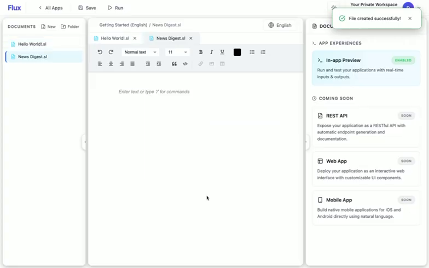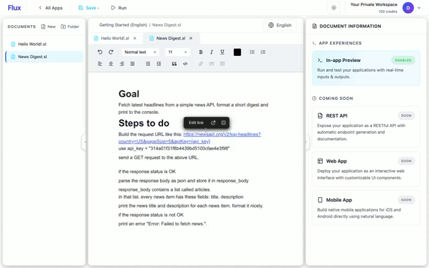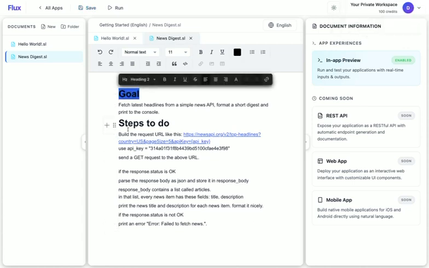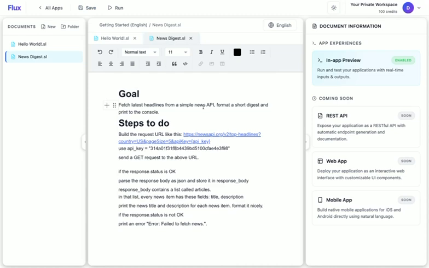For this demo, I have pre-written something. I'm just pasting it here. You'll notice this does not look like a typical program or software code, but more like a Word document. Essentially, the document mentions a goal, which says fetch the latest headlines from a news API, format it into a short digest, and just show it. Pretty simple. And this doesn't look anything like code.